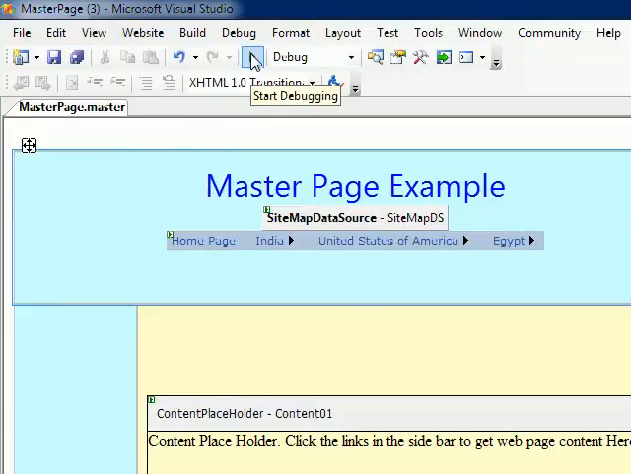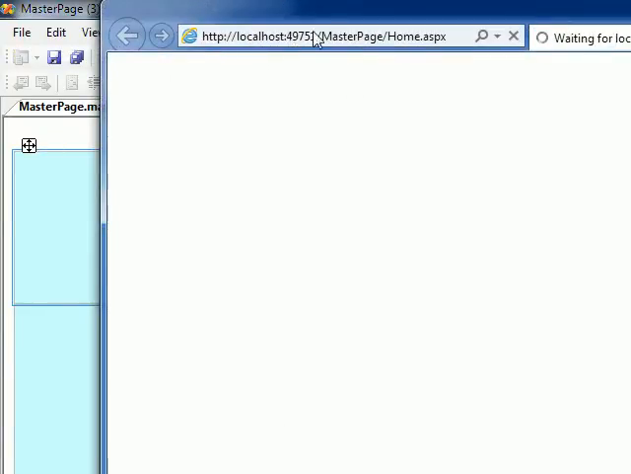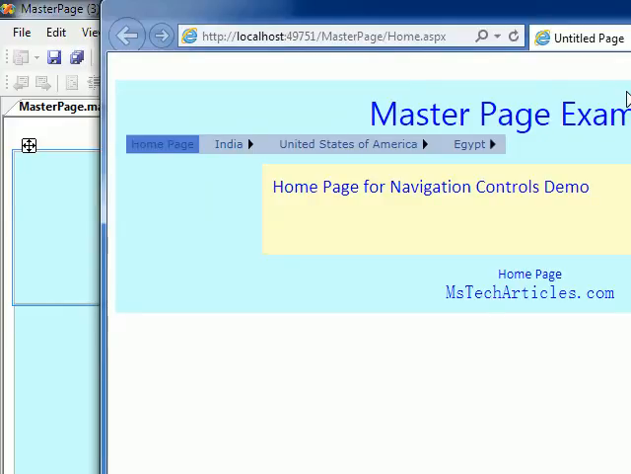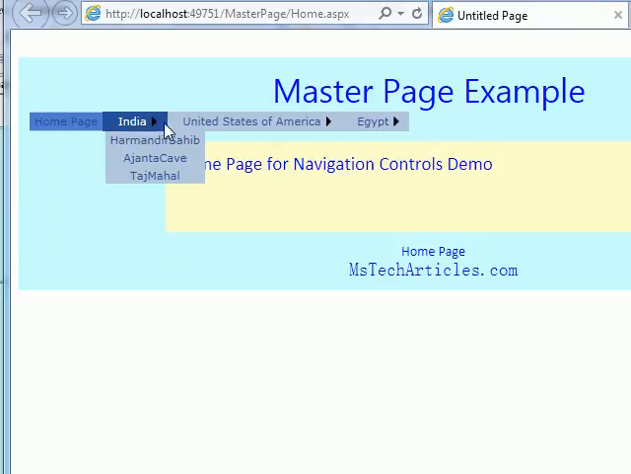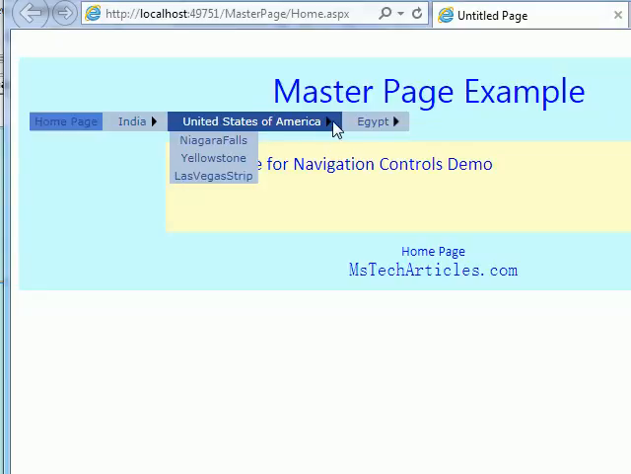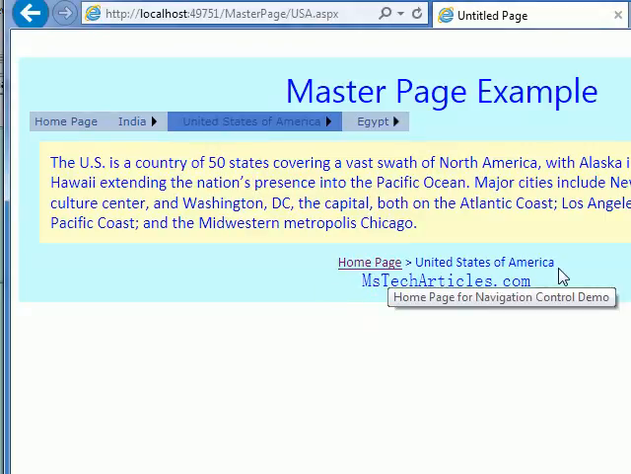Now I'm running this application. So if you see, you are able to see the menu control here. When I click India, you can see there are 3 sub-items belonging to India. When I move to United States of America, there are 3 main items. Similarly for Egypt. And here you are seeing the home page. Now let me click on United States of America, and you can see home page, United States of America, that you are able to see now.